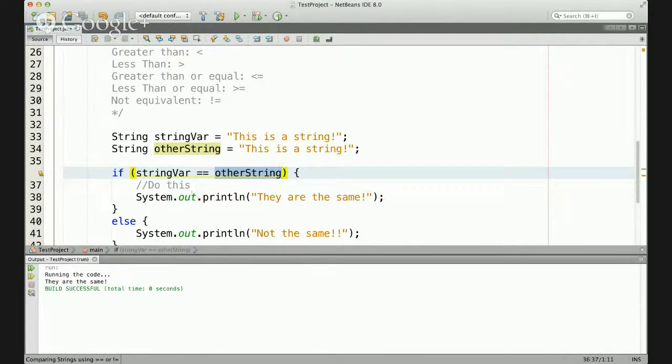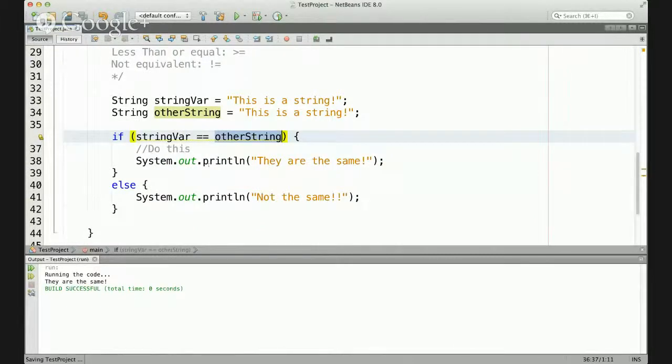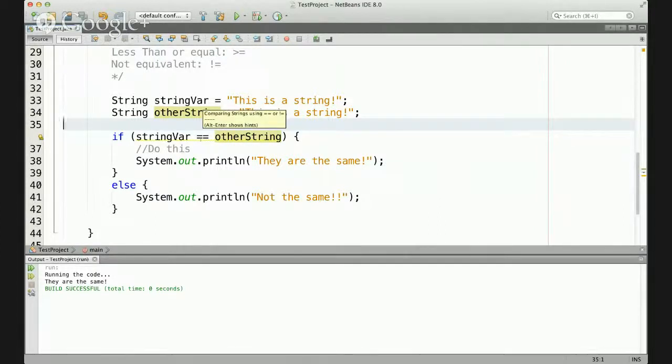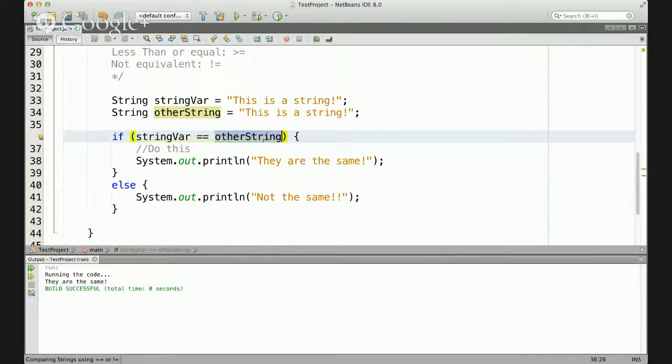So if the hole for string var and the hole for other string are the exact same thing, and you'll see that when you run this, oh, what the? I guess they are the same. That's kind of weird. This shouldn't have worked. I don't know why this is working. I guess they must have changed it. This shouldn't have worked. But anyways, you're supposed to use dot equals. I guess they're string literals, so this will work.